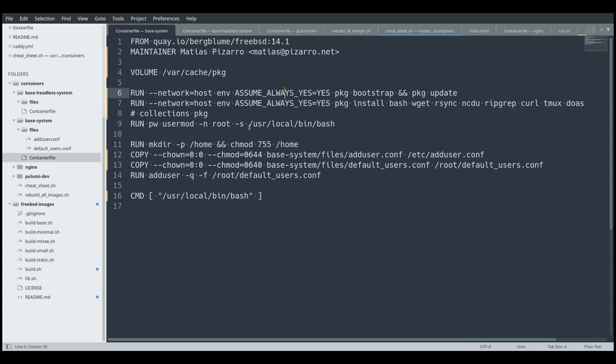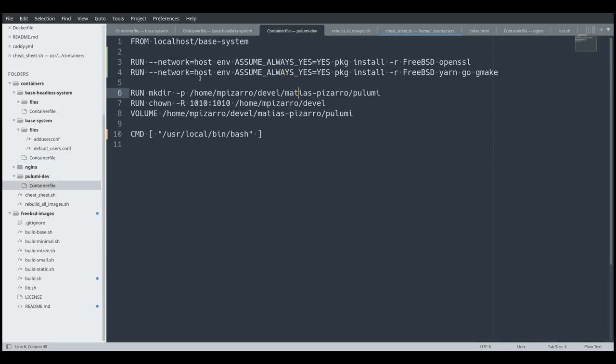And basically what I do here is I bootstrap PKG, install some base stuff that I want to have, add users. I have the files. I can copy anything, and then I can reuse this. For instance, I reuse this in my dev environment for Pulumi. And I'm just going from there. I add a few more dependencies. Super nice.